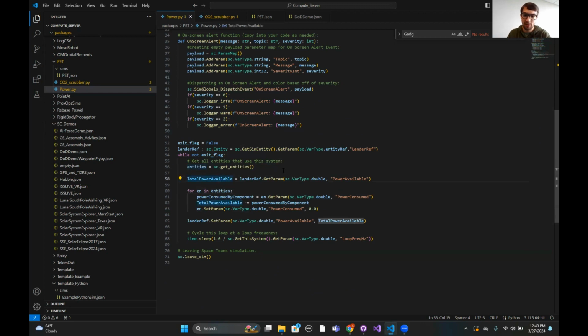So what do we do here? Well, we check how much power is available, and then we check who is using the power. In this case, it's just the PET, so that's the only one using any power. Then we subtract that from the total power that's available. And then we set the power consumed to 0 again, because after we've used it, we're not using it anymore. And then we set the total power available to that new modified value.